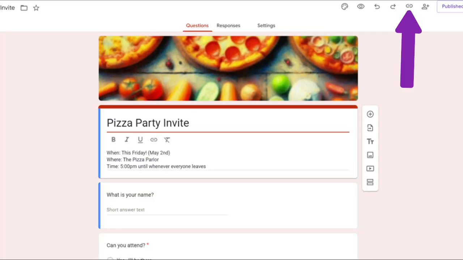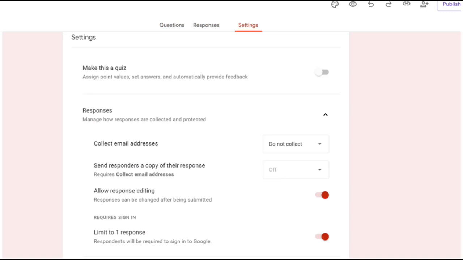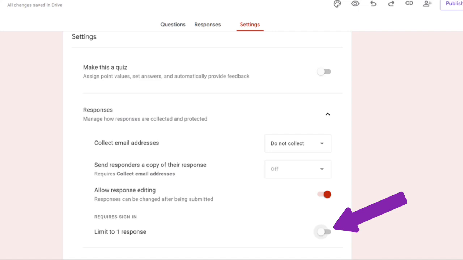Before we copy the link to the form and share it, let's go into settings and make sure that the form is accessible or open to anyone with the link. We can see at the bottom of the responses section of settings that the Google default for the invitation template is set to limit to one response, which means that anyone who fills out our invitation Google Form needs to be signed into Google. However, we may have some invitees who do not yet have a Google account, so let's unclick the requirement for recipients to have to sign into a Google account.